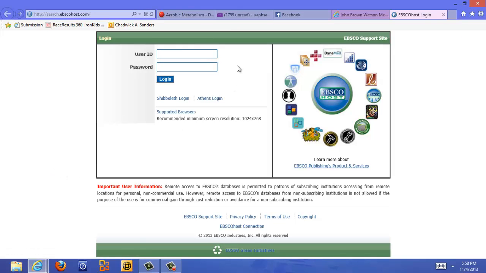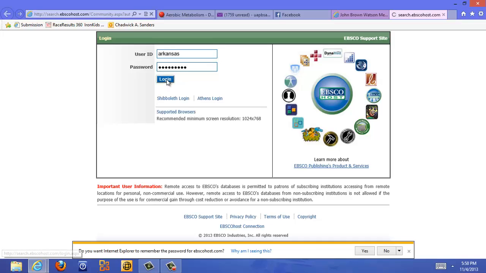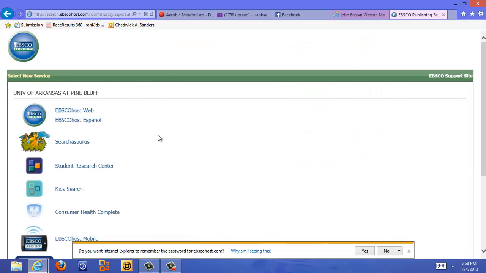Alright, if we're off campus, we're going to click all lower letters, Arkansas, and then the password is going to be Pine Bluff, all lower letters. Here at the left of the screen, you're going to click Ebsco Host Web.